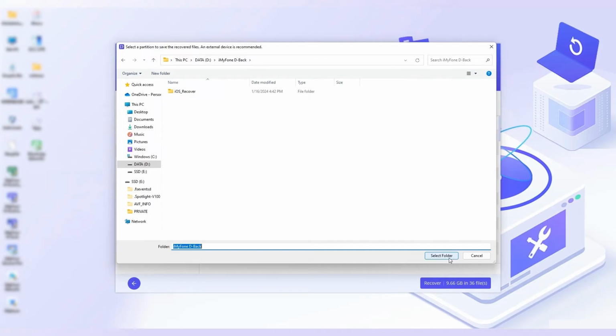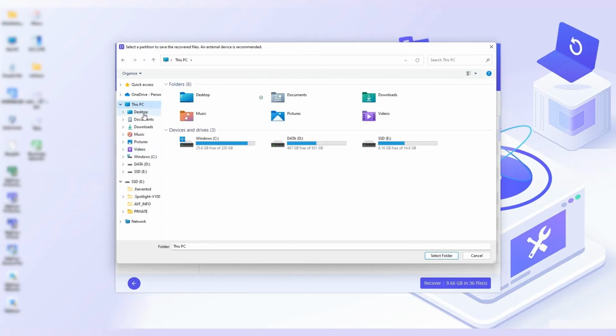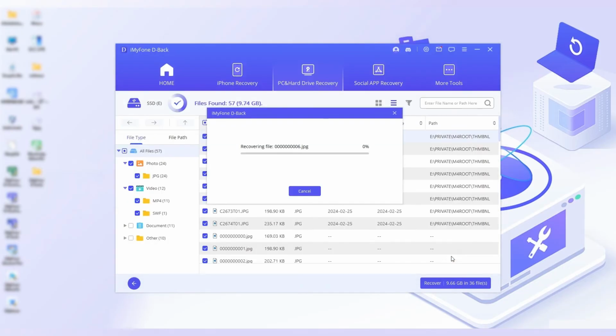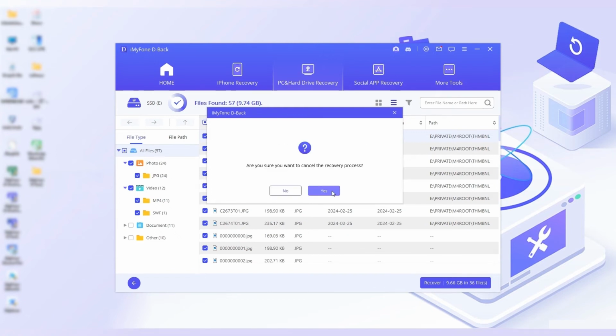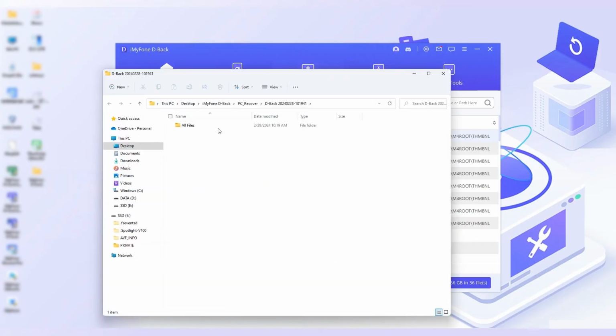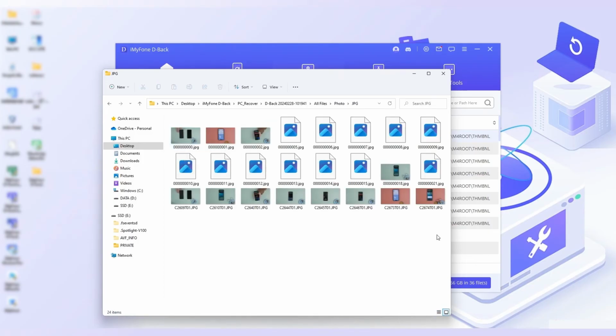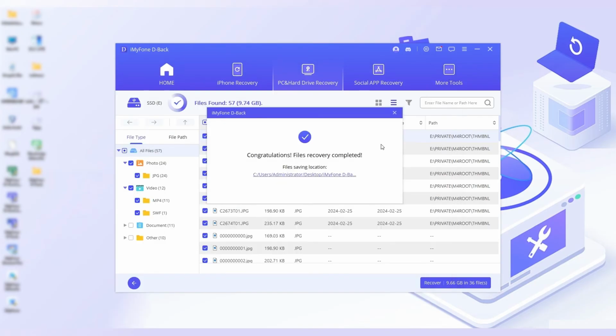Next, select the location where you want to save your recovered files and data. But remember, don't select your dead SSD to store the recovered data. And after some time, all your data that was lost from any SSD will be recovered successfully. And hence you can rest easy now.